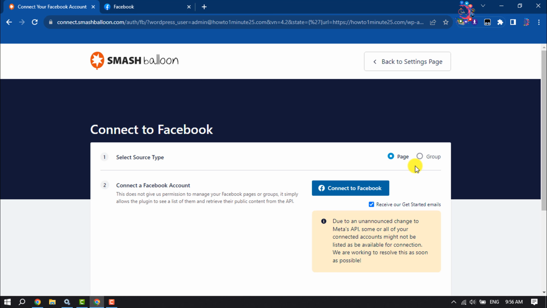And here you have to select the source type. You can connect to embed your Facebook page, post and status. Select Page, and to embed your Facebook group, post and feed, select Groups. I'm going to select Page and click on Connect to Facebook.